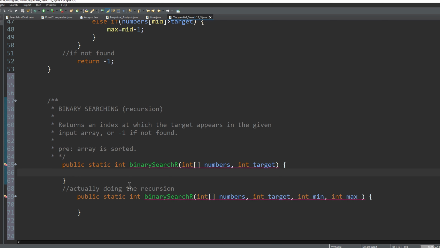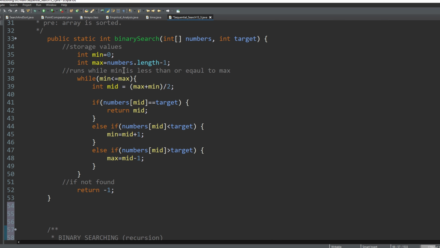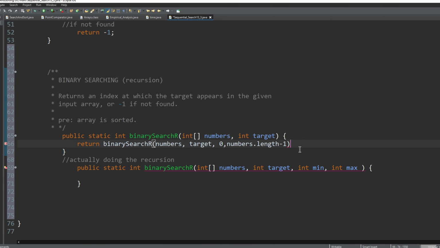So inside here, we need a return statement. We're going to return binary search R, and we need to pass in our array. We're going to pass in our target value, and we're going to pass in our min value, which we will just dedicate as 0 temporarily, as we did last time up here. And then we are also going to pass in numbers.length - 1. So this is our return statement. This is all going to go into this method right here.